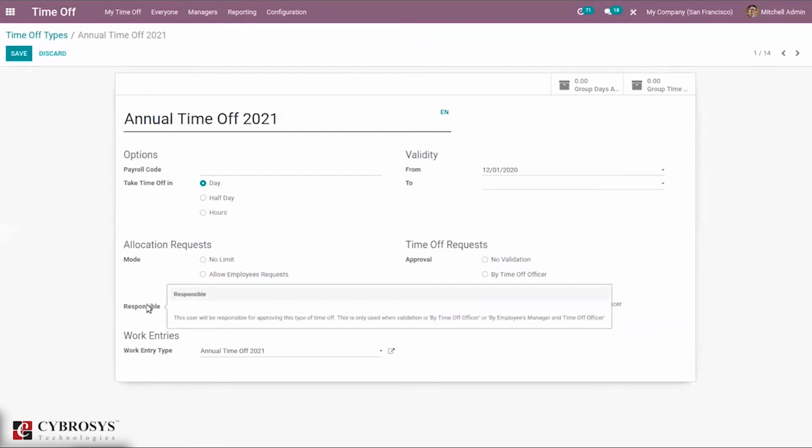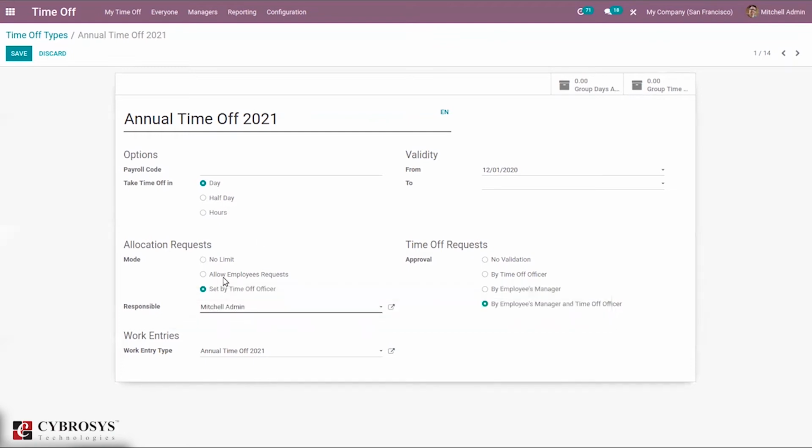So the user will be responsible for approving the type of time off, and this is only used when the validation is done by the time off officer or both the employee's manager and the time off officer. Then here we can set work entries information. That is, we can set the work entry type, which includes generic time off and unpaid time off. So we can set the work entry. This work entry type can be attendance or time off.